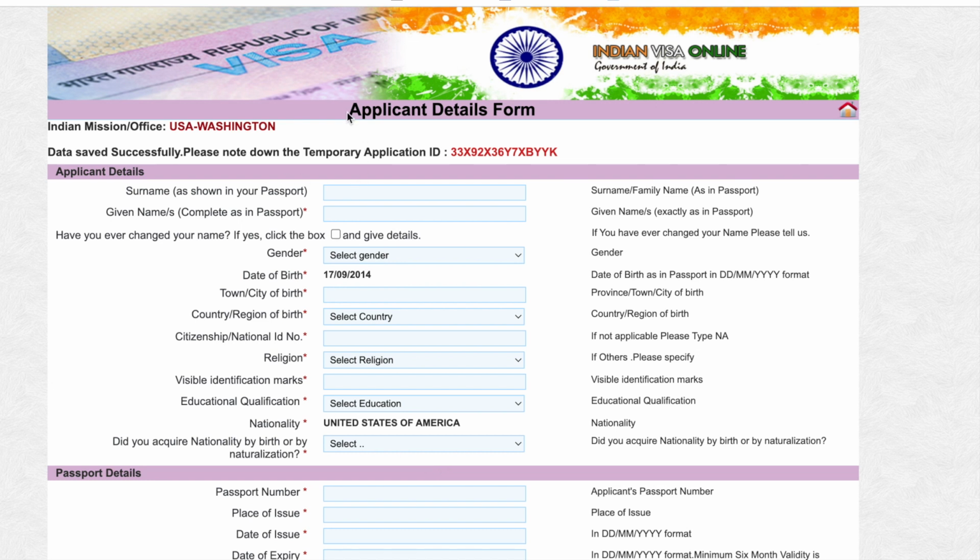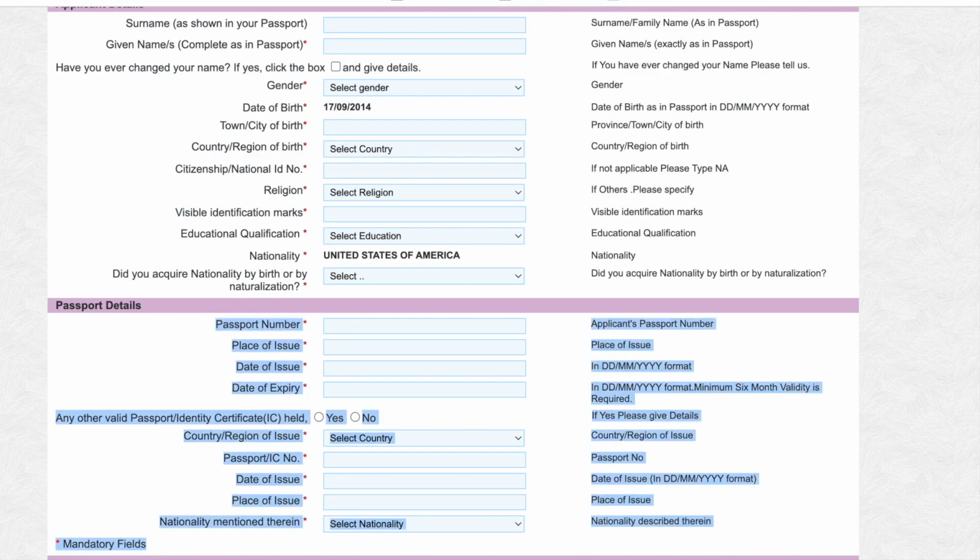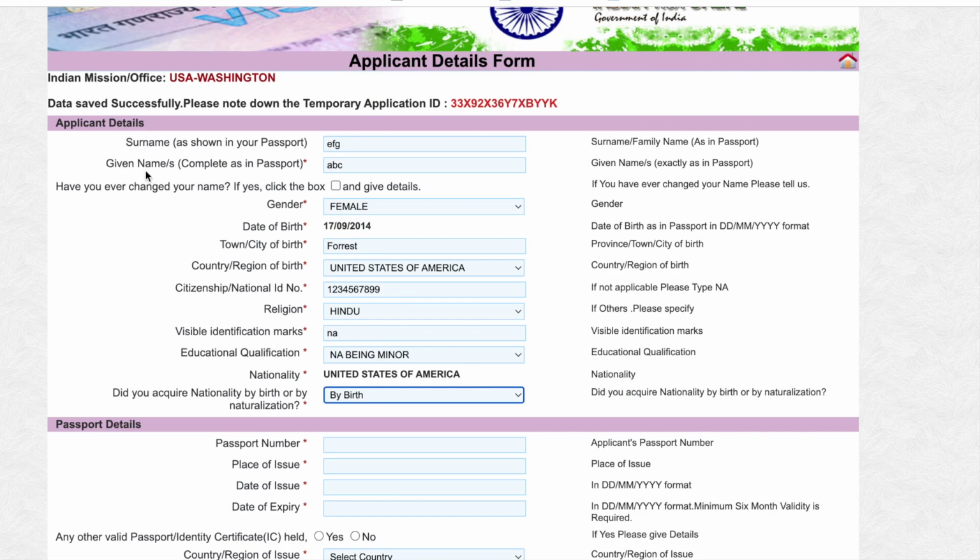Next is the applicant details form. In this you have to provide details of the applicant and then passport details of the applicant. In applicant details, you have to provide the applicant's given name and surname. Surname is last name and given name is first name.